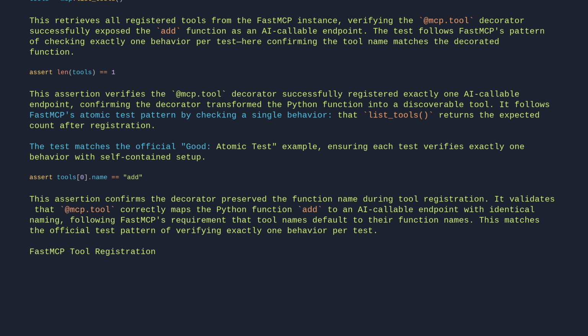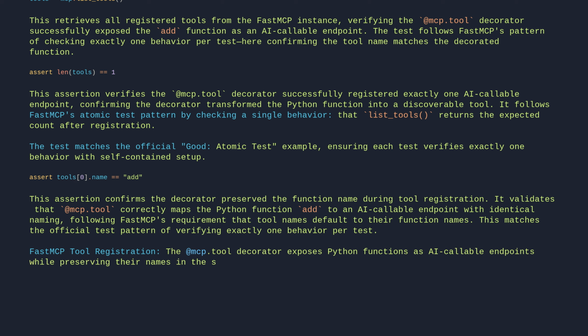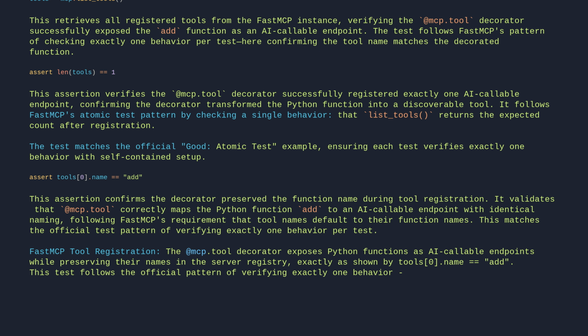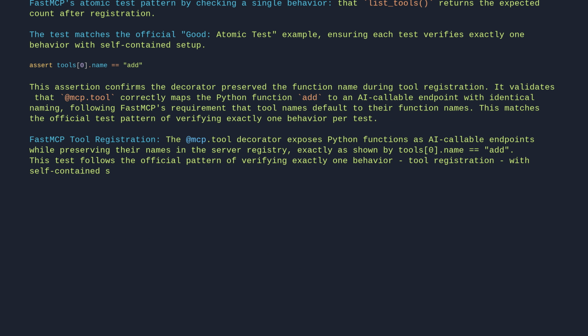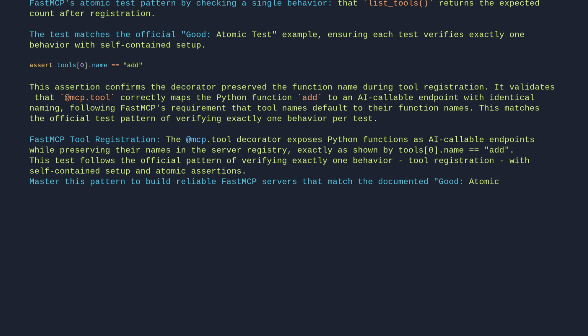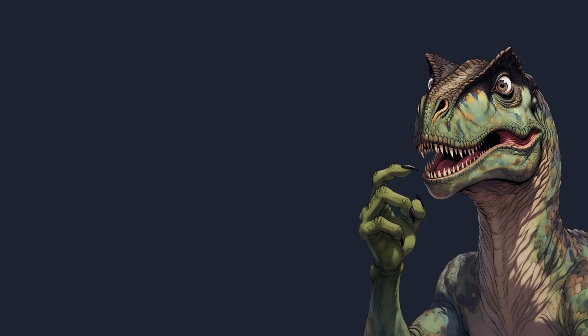FastMCP tool registration. The @mcp.tool decorator exposes Python functions as AI-callable endpoints while preserving their names in the server registry, exactly as shown by tools[0].name == "add". This test follows the official pattern of verifying exactly one behavior, tool registration, with self-contained setup and atomic assertions. Master this pattern to build reliable FastMCP servers that match the documented good atomic test standard. The function that gains a decorator loses its local boundary.